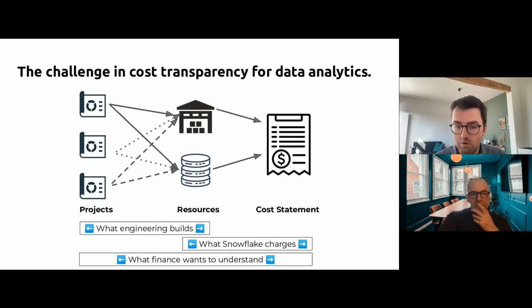So actually, as a budget owner, or as a BI system owner, or even as an analytics director, you may want to understand the end-to-end process. You want to understand what the impact is of a project on your cost statement. And you may even want to understand what the impact is of development on a certain project versus the operations for a certain project.